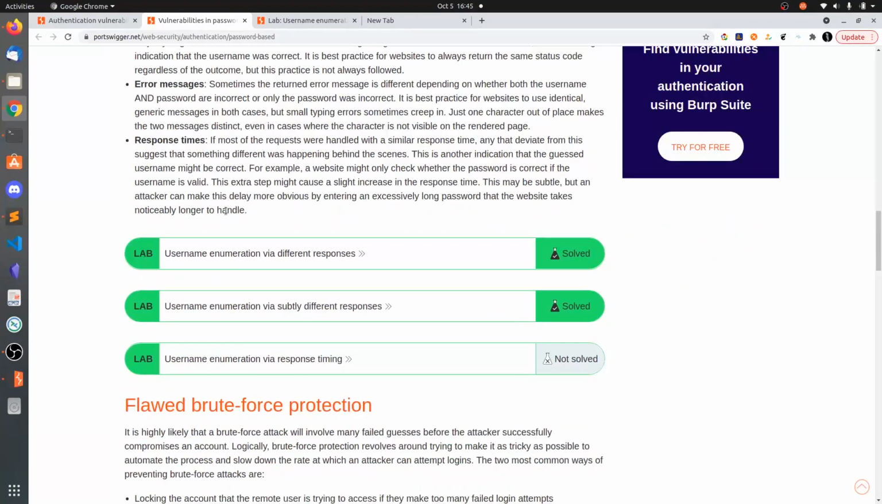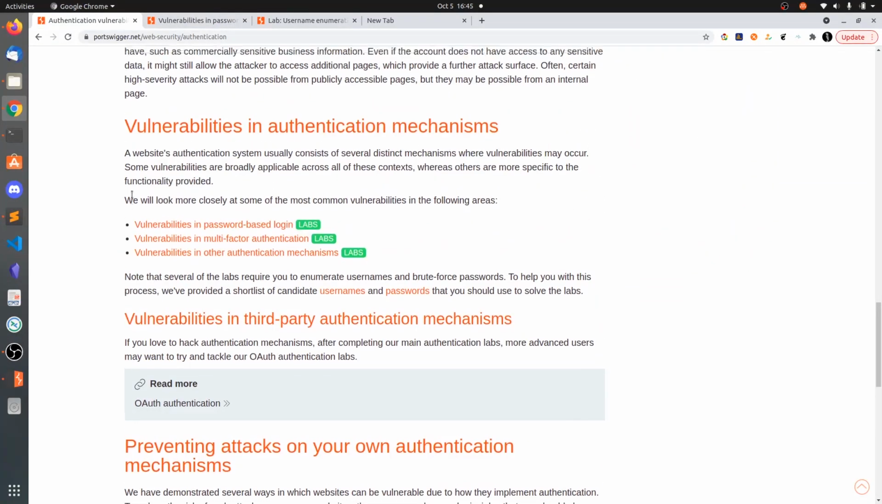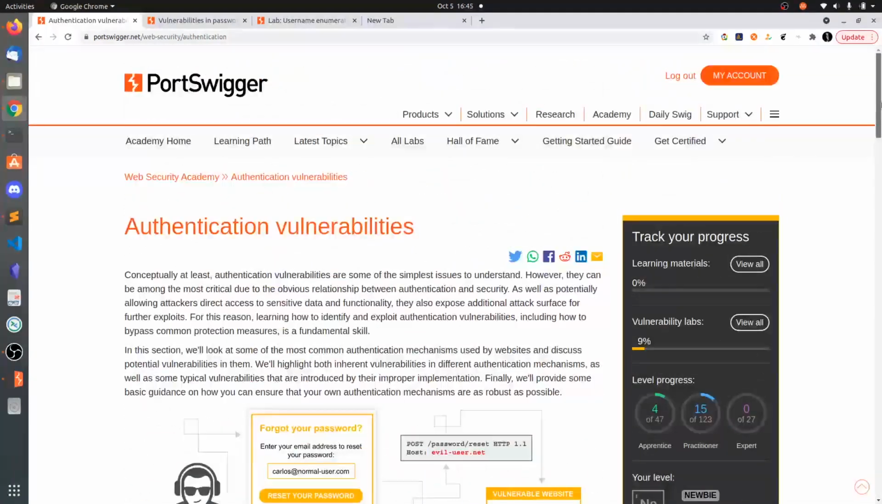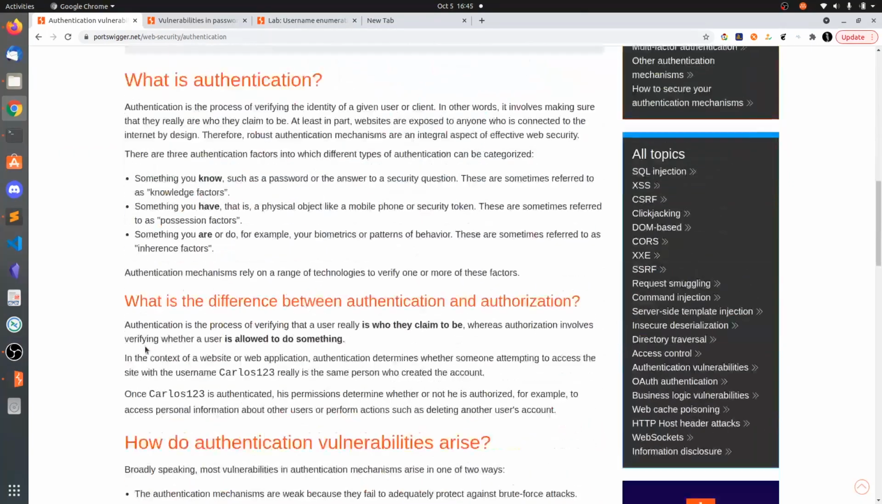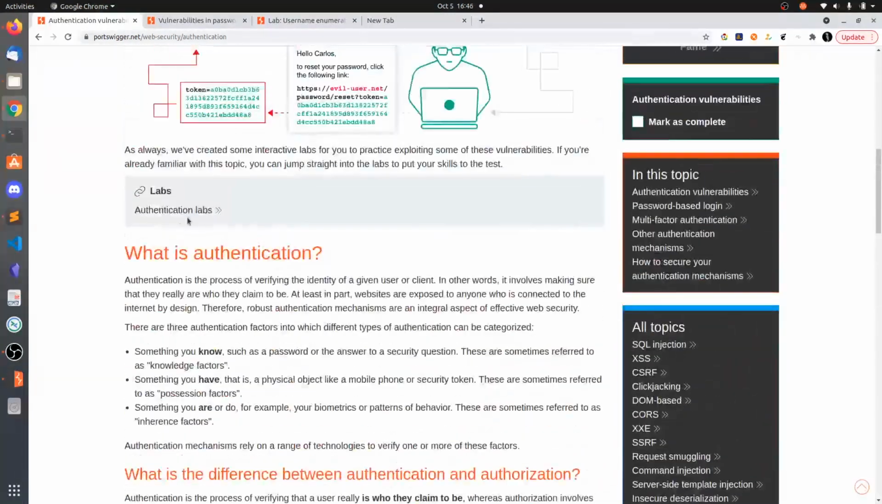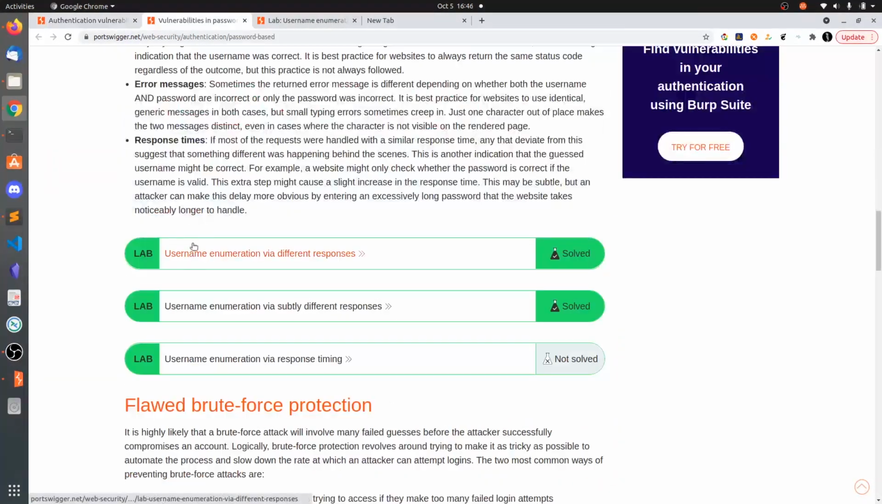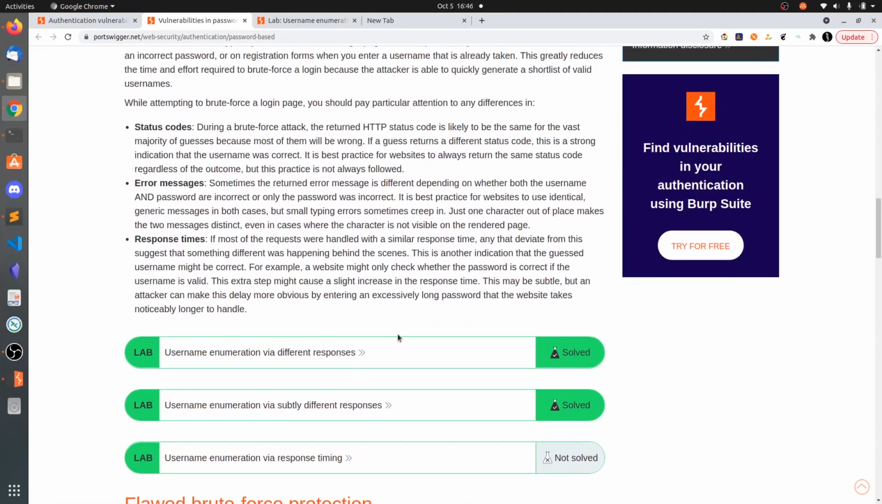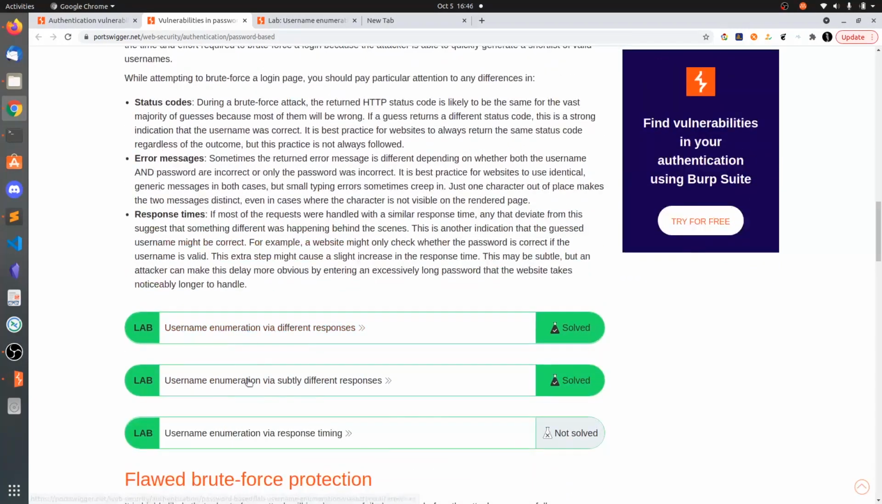So in this video we will be doing the PortSwigger Labs about broken authentication. You can Google search for broken authentication PortSwigger Labs and you get this web page, and you can click on this authentication labs. So here you can see these are password based labs. So let's do these labs.